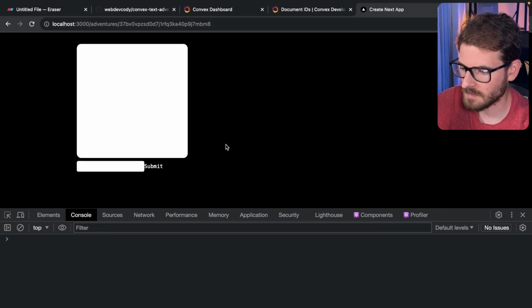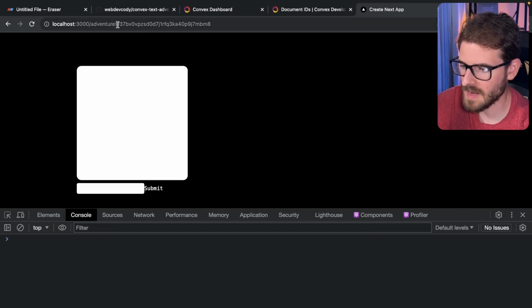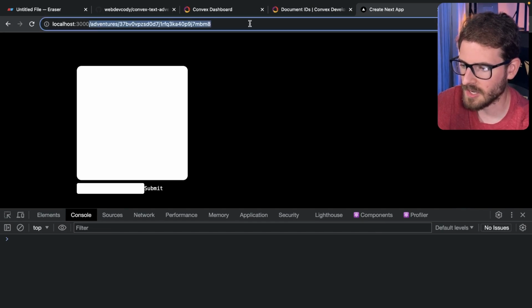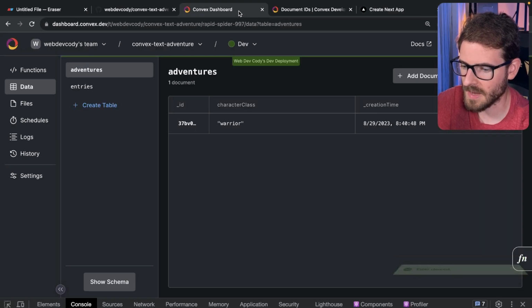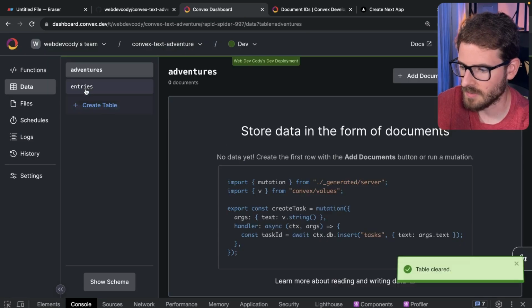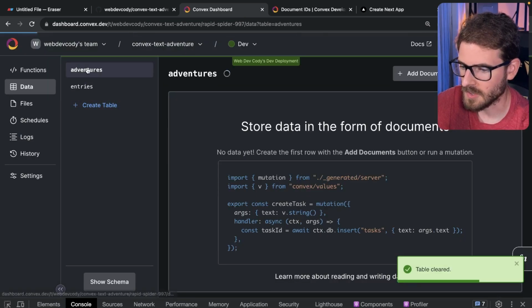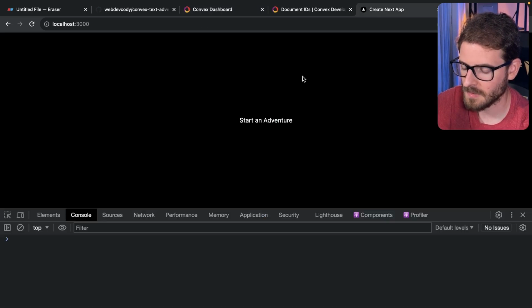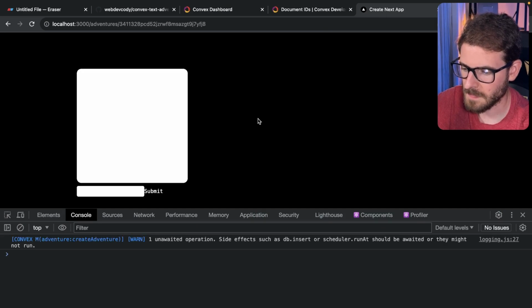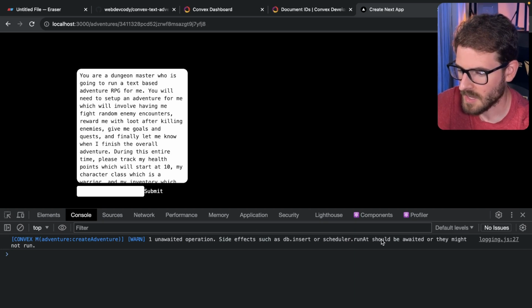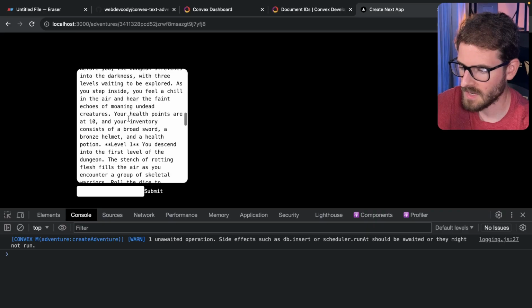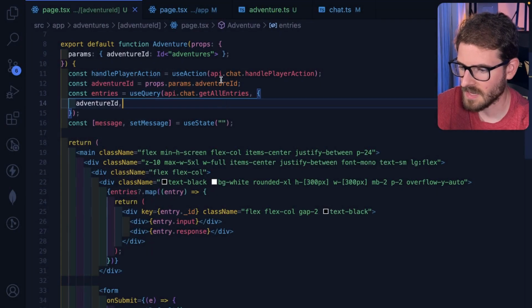So let's go over here. And I think we added new functionality to create the entries. So we might need to go back and just start fresh here. So let's delete this adventures table and we should be good. Okay, so let's go to our app, click start an adventure. And we did get a warning. So luckily Convex will warn us if we're not awaiting on a promise. So scheduler.runAt needs to be awaited, but we did get back those entries. Let's go ahead and fix that one issue.